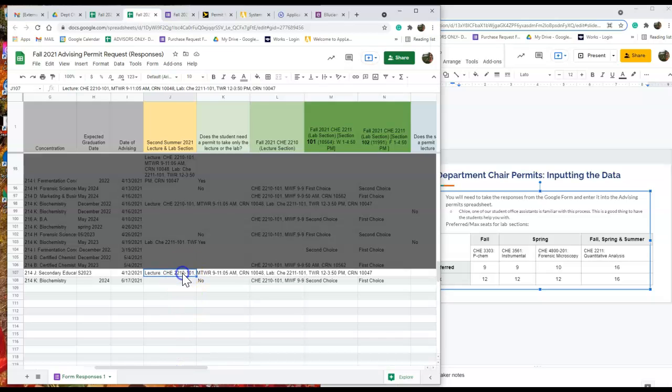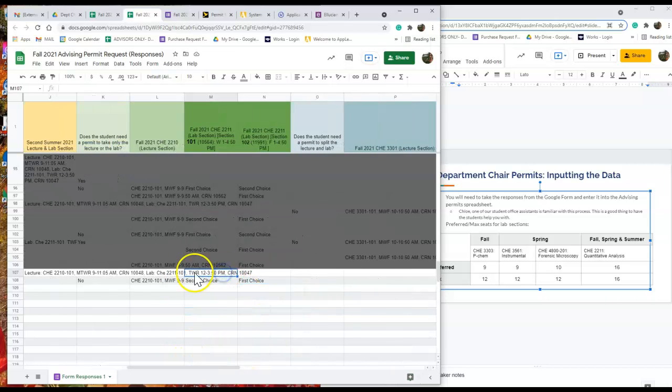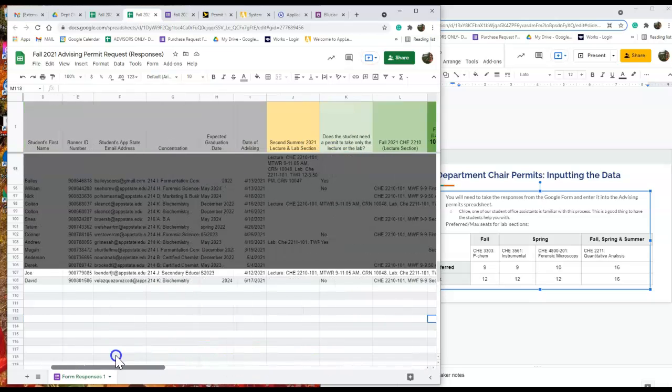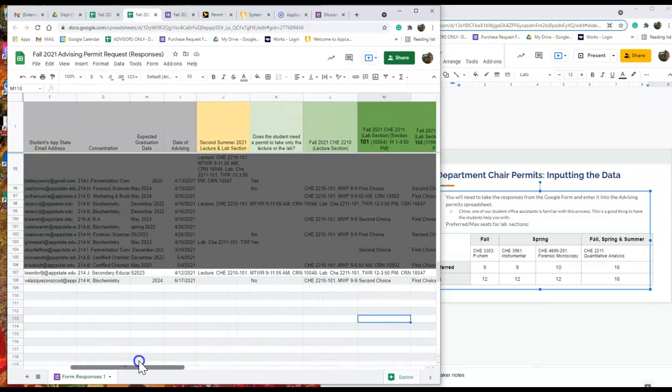So Joe Lohendorf, let's see what classes he needs. So it looks like he needed a second summer session, and he needed the lecture and the lab. He also, let's see if he needed any fall classes. Nope, this is just the carryover from that box. So he's not a great example, but let's see if David is.